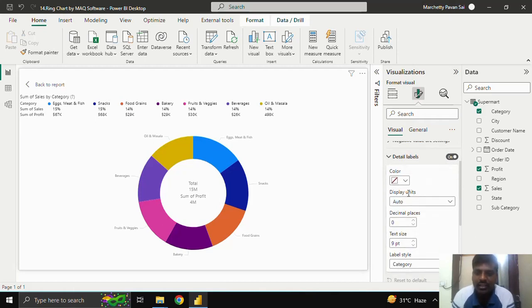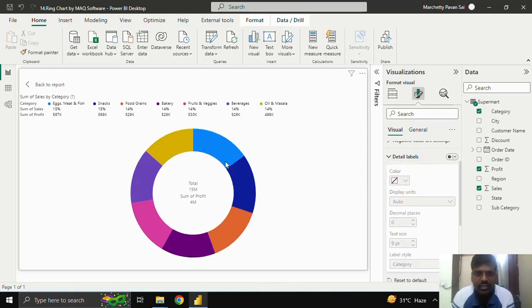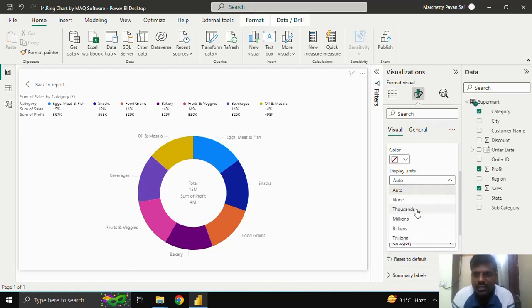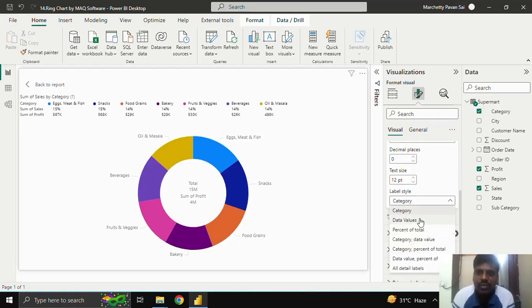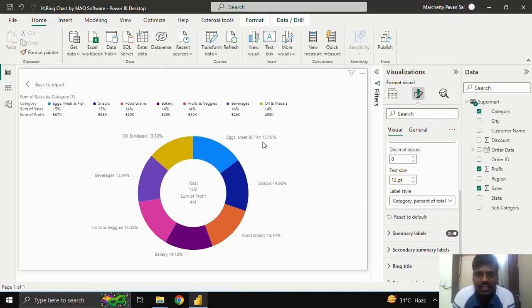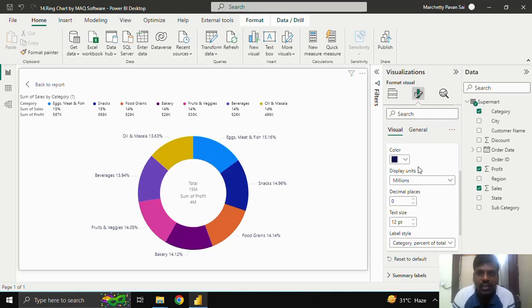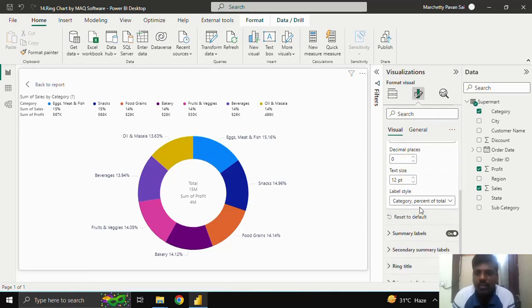In the detail labels, if I turn it off, you could see that my labels are disappearing. Again, I could turn it on. I could increase the text size. I could display the units in millions. I'll change this label style similar to the pie chart. You could see all those label styles. I'll keep this category percent of total so that I could see this category total. And the color I'll change to a little blue so that it appears properly.